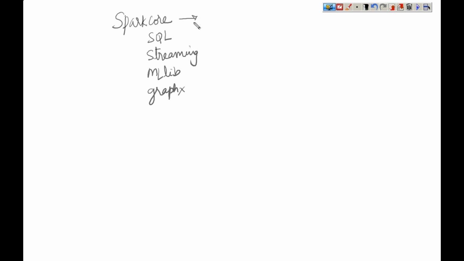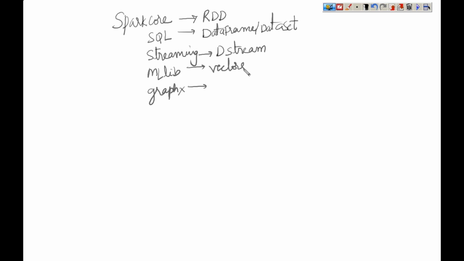The data storage objects in Spark Core are called RDDs. RDD stands for Resilient Distributed Dataset. The data objects in Spark SQL are called DataFrames and DataSets. Remember this. In Streaming, the data objects are called DStreams, where D stands for discretized. In MLlib, the data objects are called vectors. And in GraphX, the data objects are called graph objects or frames.